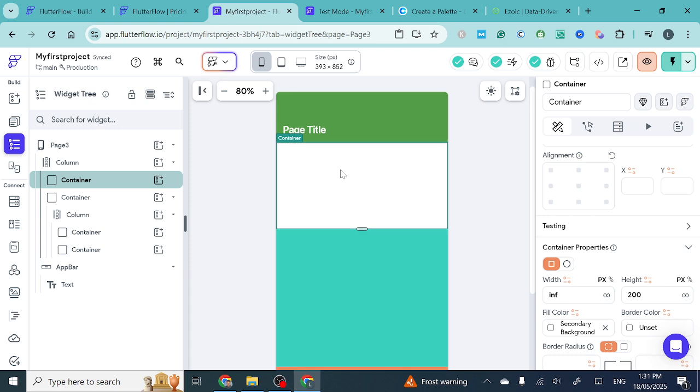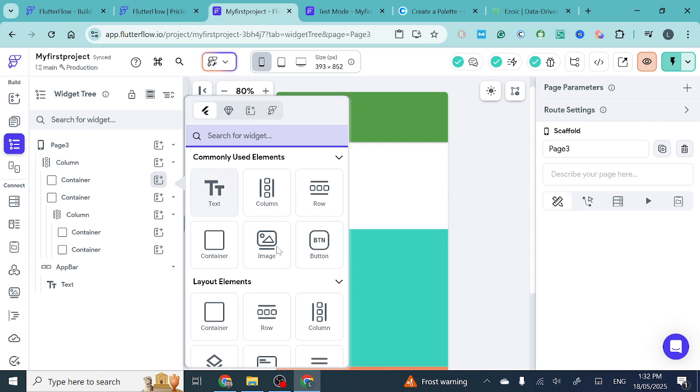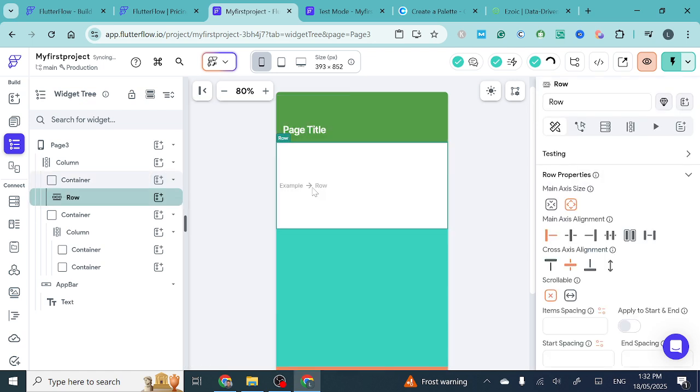Now if we want to have a few different elements in this top container, we want to create rows within that container, where we can place objects. So what I'm going to do now is add a row, and I'm going to add a second row. So we'll have two rows, a row and a row.